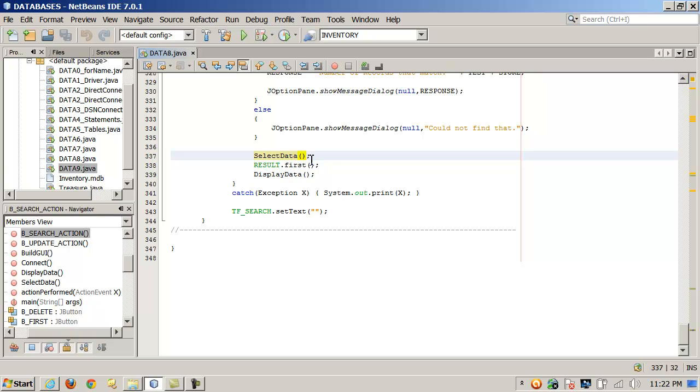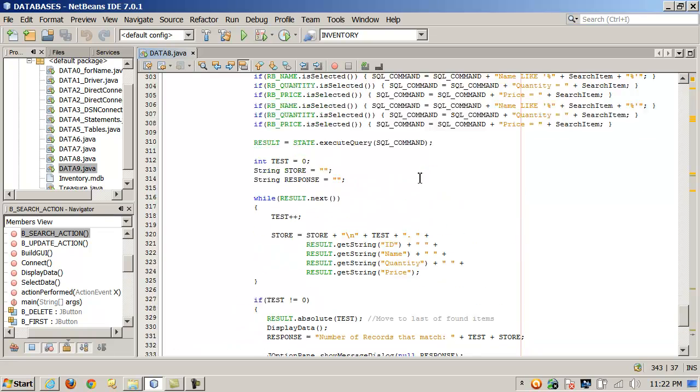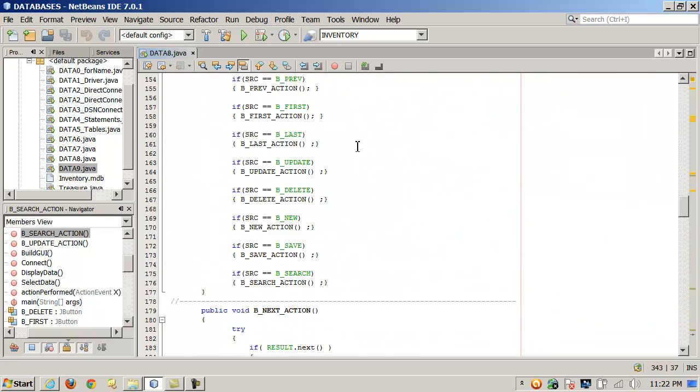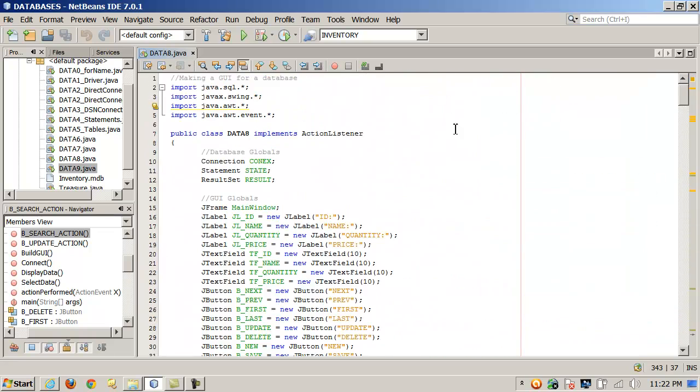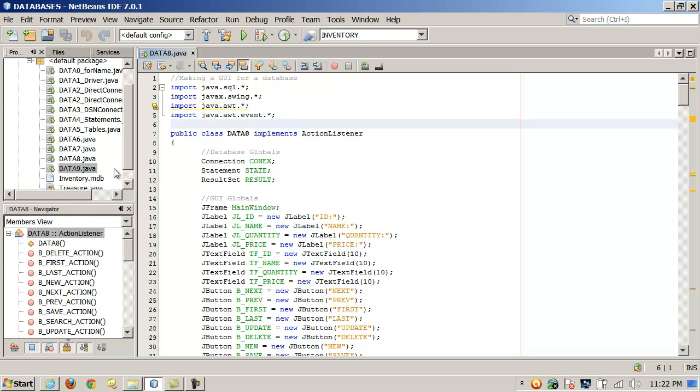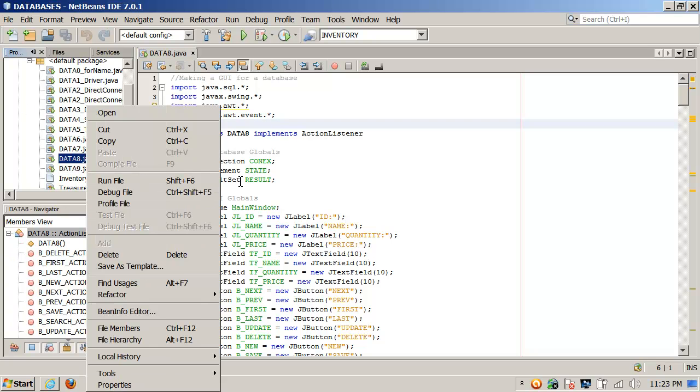So I'm going to build up a new result set. And then when I do that, I'm going to go to the first record and call display data to move it to the first record. Okay? So hopefully I explained that briefly and yet thoroughly, if that's possible to do both at the same time. So let's run it and see what it looks like.